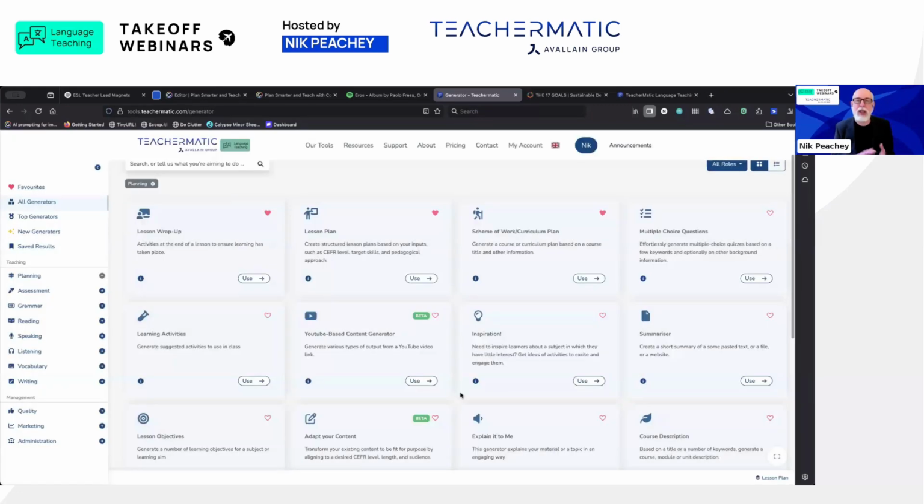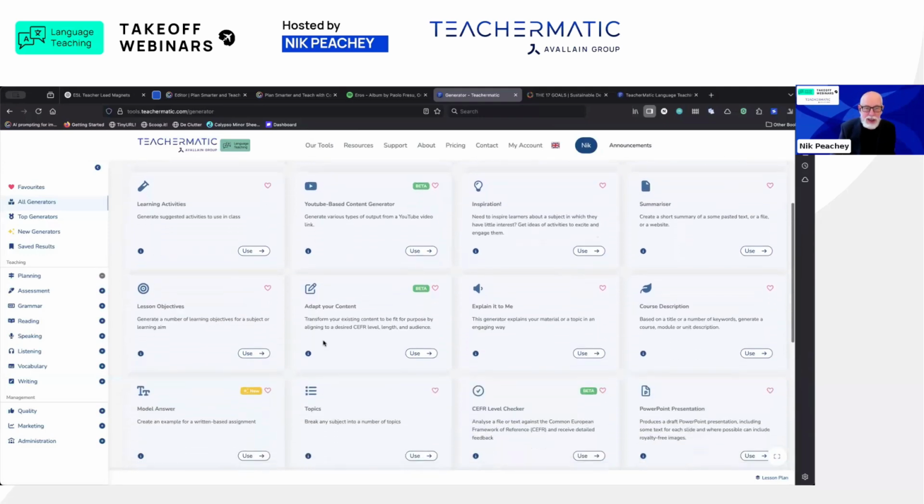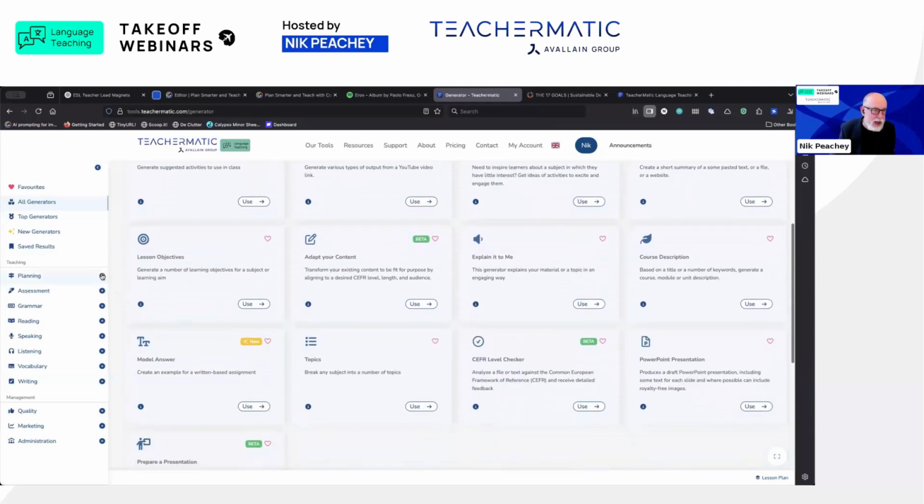So that's a nice flow of work. You go from the scheme of work where you produce a course or an overview of course units, then you can go and build individual lesson plans, and you can look at wrap up and see how you're going to encourage reflection and make sure that learning's taken place. In the meantime, of course, you're probably going to need materials as well, and there are lots of different other generators here that can help you.